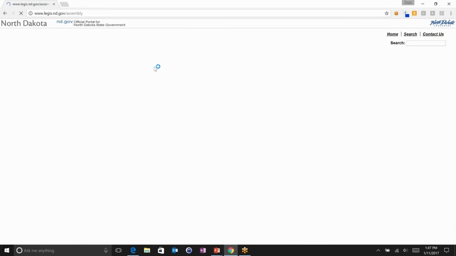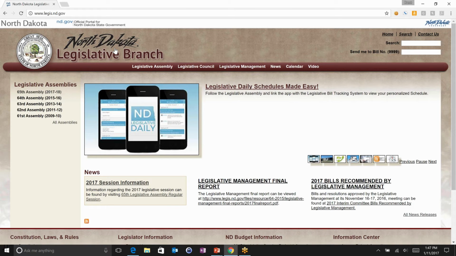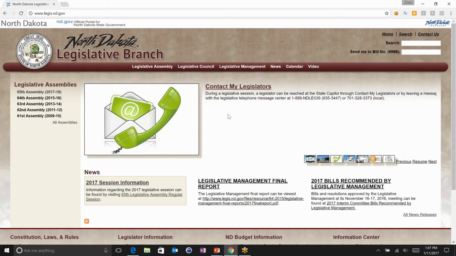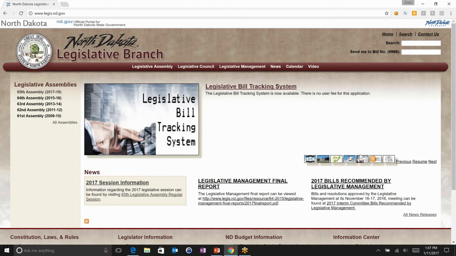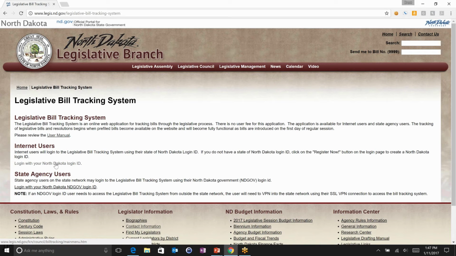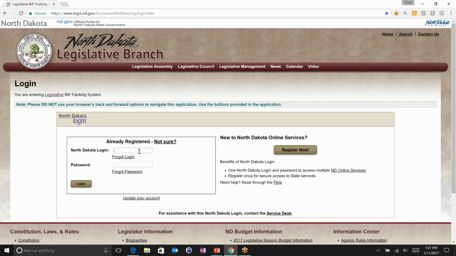Now, if you're an organization trying to track more, like the chamber, for example, you might not want to always go in and look up those individual bills. And so the last big part on their website that I'm going to take the time to go through is the legislative bill tracking system. And this is a pretty unique feature. You have to create a state login ID, which, if you have done your driver's license online or something like that, you already have. So you can log in.